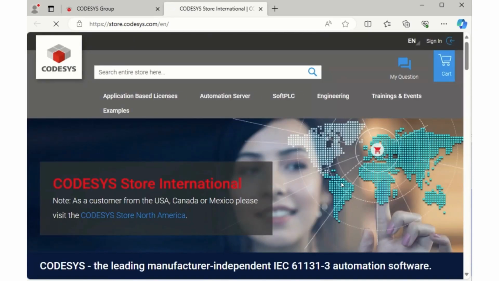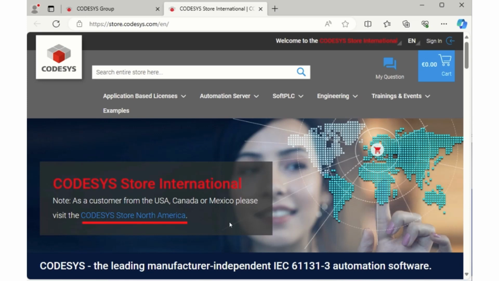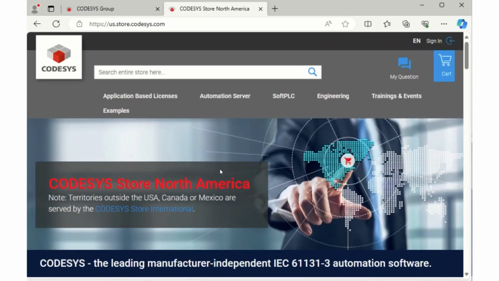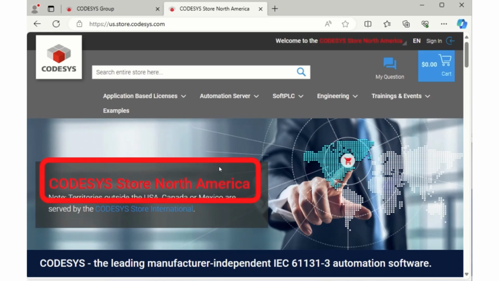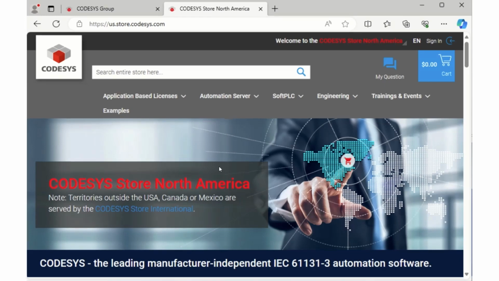Now, by default, you will land on the page for the Codesys Store International. Now, this depends on where you are. I am in Canada, and there is a note for USA, Canada, and Mexico to do this from the Codesys Store North America. So I'm going to click here. And we are now on the page for the Codesys Store for North America. Based on where you are, it is important to go to the store for your location, because when you set up the account, it is for access to this particular store. And you'll want to access the correct store in the future, so you want to get this right.